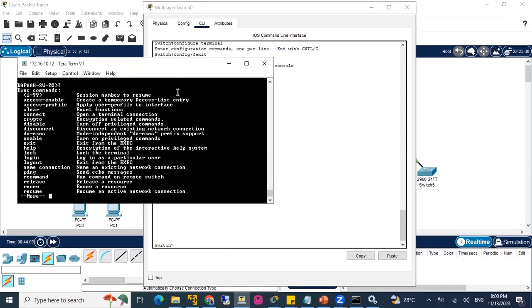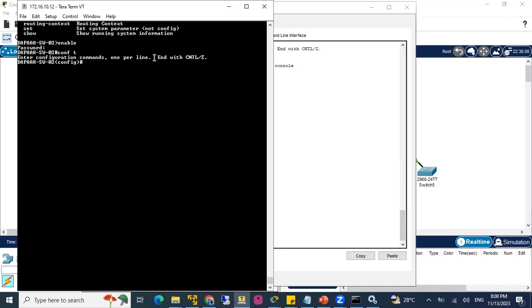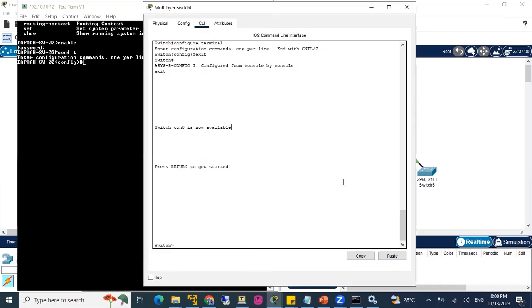The same thing happens on my other switch. I do enable, enter. It asks me for a password. We'll set the password right now. I enter the password, and I'm in the privilege mode. If I want to go to the configuration mode, I do configure terminal, and I'm in the config mode. Any configuration you want to do, you should do it in the config mode.